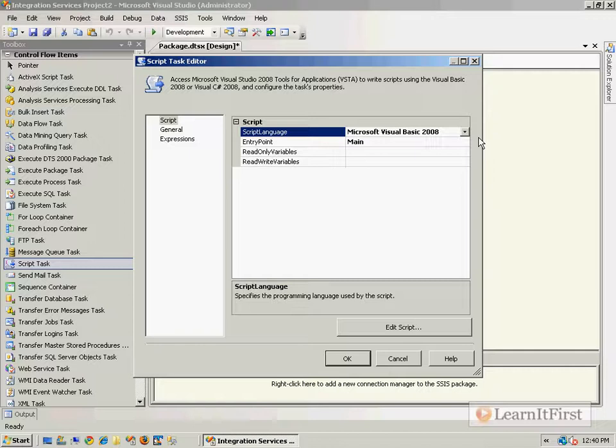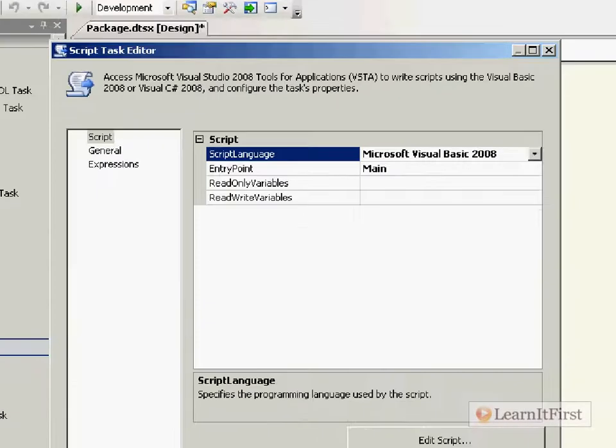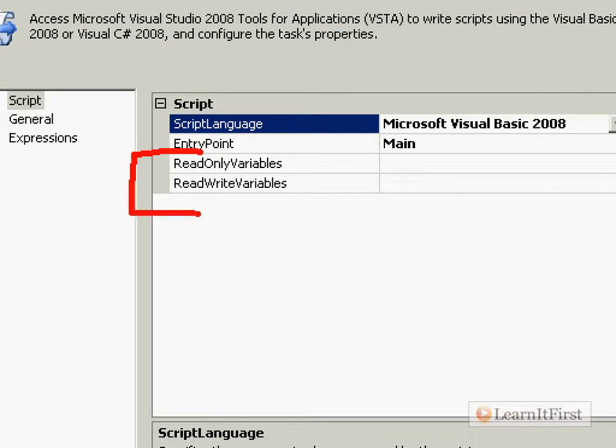Okay, so the read-only and the read-write variables section here is really, really important. When you want to work with a variable in script, you are bound by the concurrency laws that SSIS abides by. And it is totally cool. Well, you know what? I'm going to actually think about it like this. Readers block writers, and writers block readers.